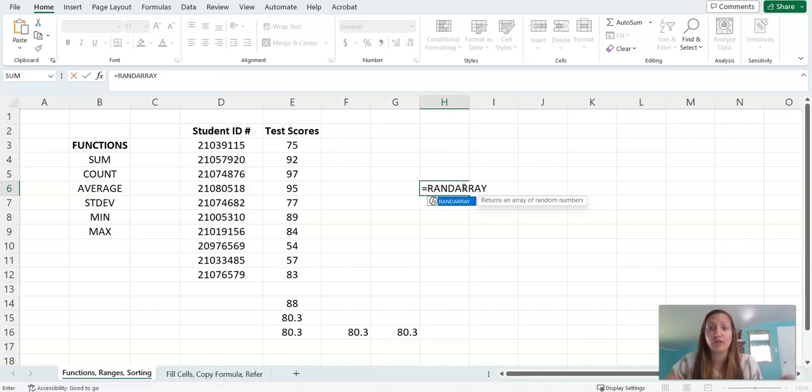And it says returns an array of random numbers. Cool, that's what I wanted. Open parenthesis, because I need to tell it what it's doing. And it's telling me, hey, here's all the different arguments you need for your function. How many rows of numbers do you want? So I'll use what I used before. I wanted 10 rows. How many columns of numbers do you want? I just want one column.